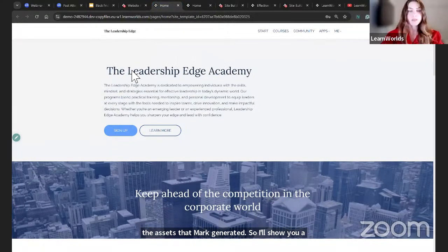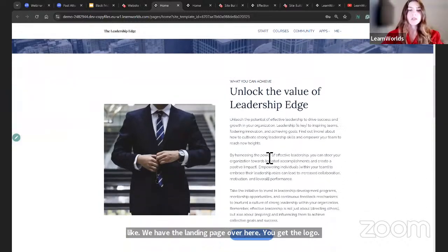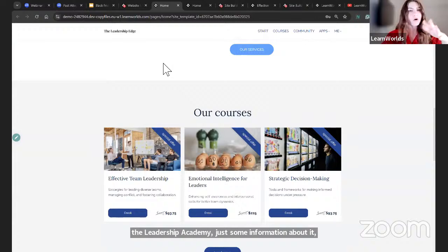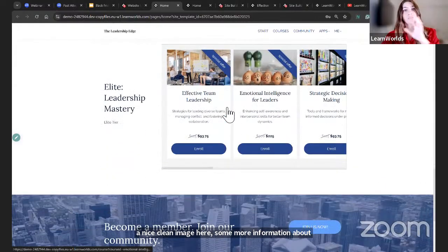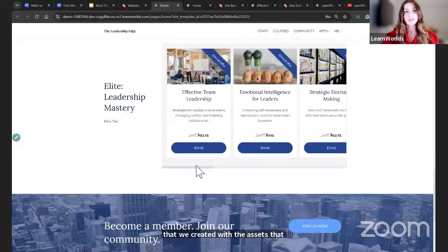So this is how it would typically look. We have the landing page over here. You've got the logo, the Leadership Academy, some information about it, a nice clean image here, and some more information about unlocking the value of leadership. I'm just taking you through the page so that you can see the immediate transformation with the Black Friday flavor that we created with the assets that Mark generated. You see here we have products that we're showcasing and so on.